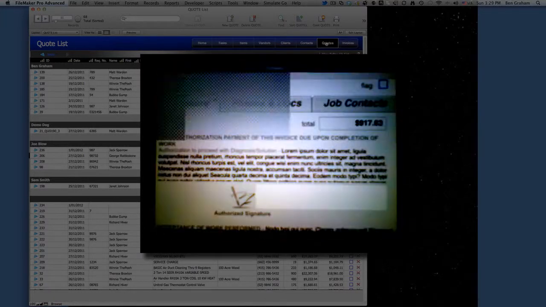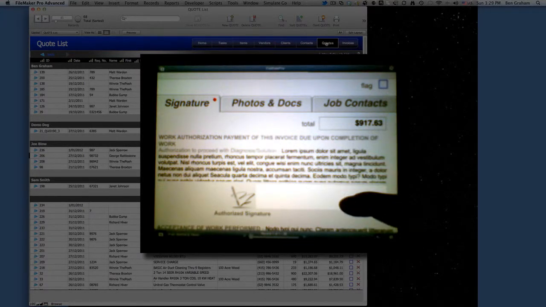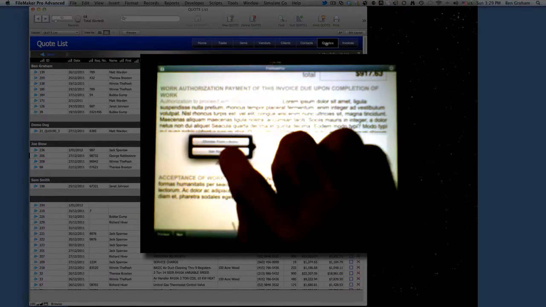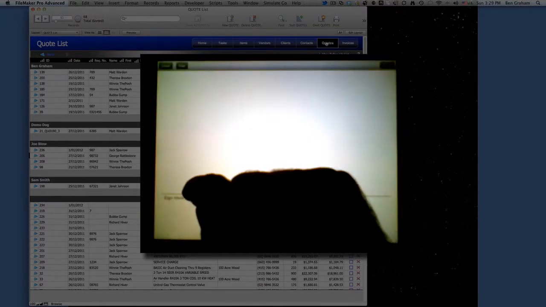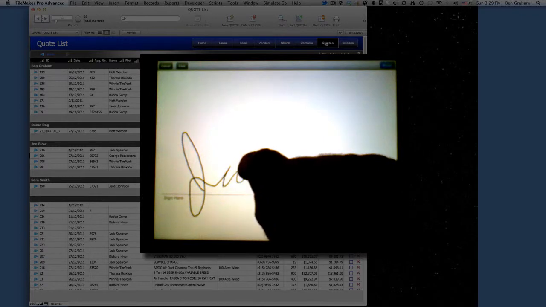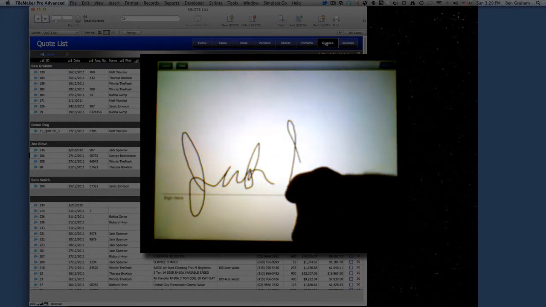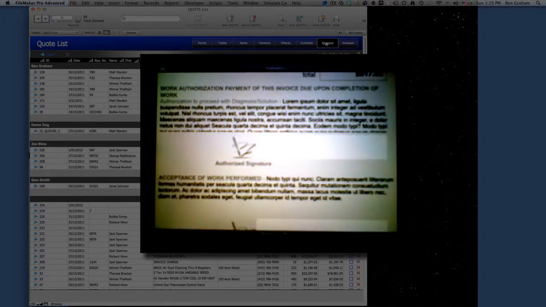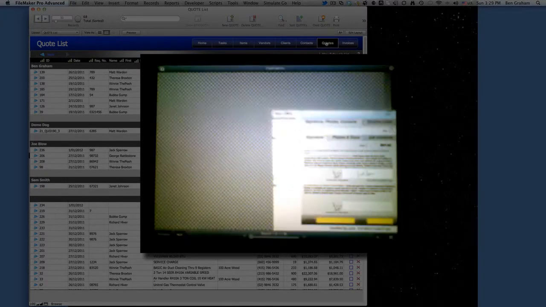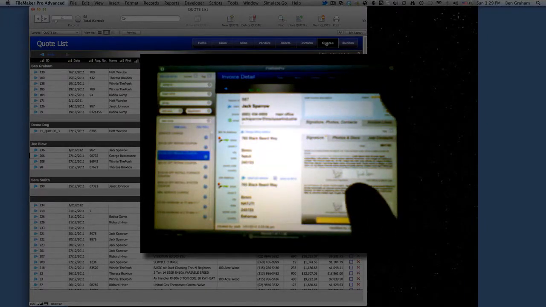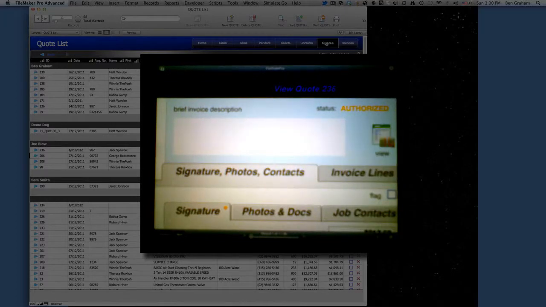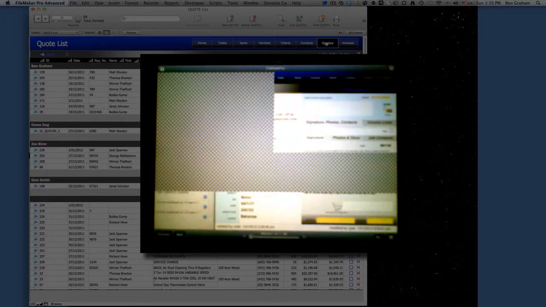One of the nice things is you can double tap so you can see what's going on anytime on certain sections. So here we're going to get the customer's signature. We just tap that, say get signature, and we're going to sign that. Okay, that'll be Jack Sparrow's signature. Double tap again. Okay, you can see now that the task is authorized because they've signed the authorization.